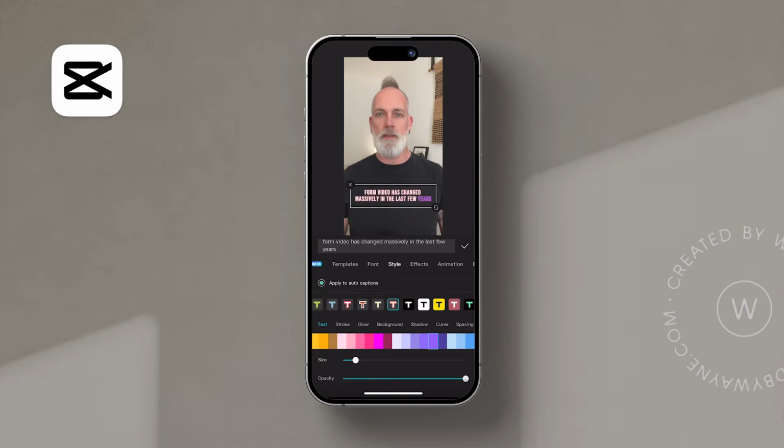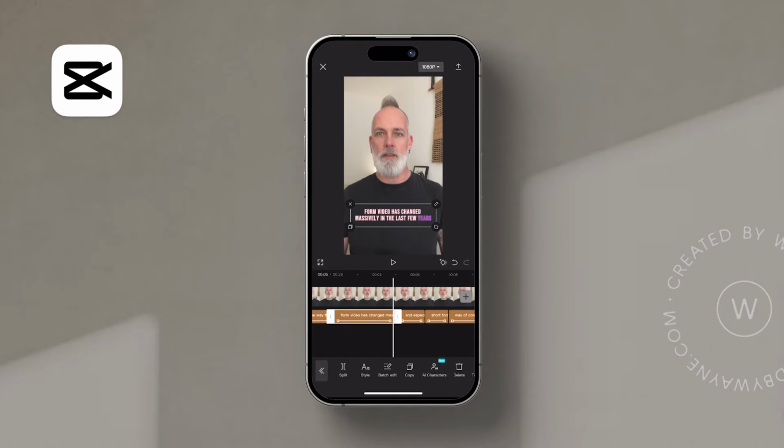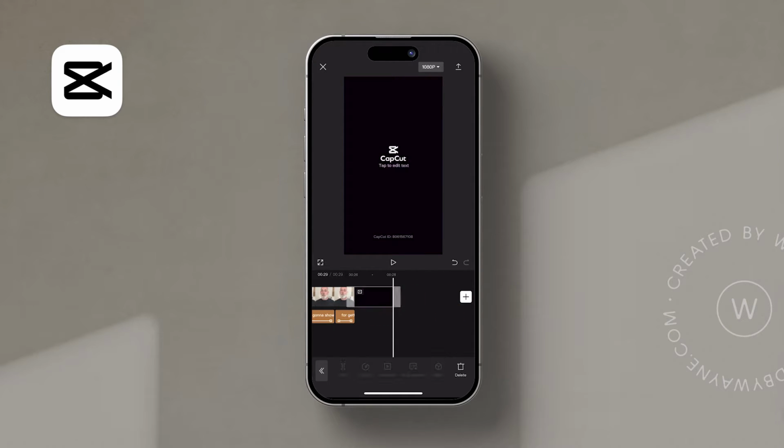The size is also changeable, as is the opacity. And when you're done, you just click the check mark again and your captions are ready. Now, because you're using a free version of the app, it adds a little CapCut logo to the end of your video. But if you scroll along in the timeline, you'll see that it adds it as a separate clip at the end, and you can actually just delete that clip, and then it's not there when you export.